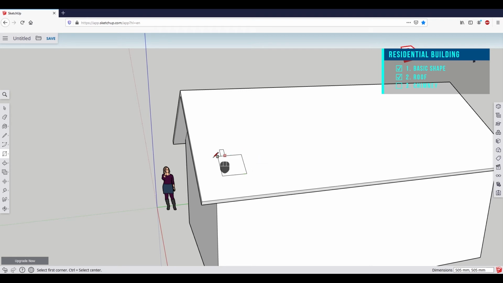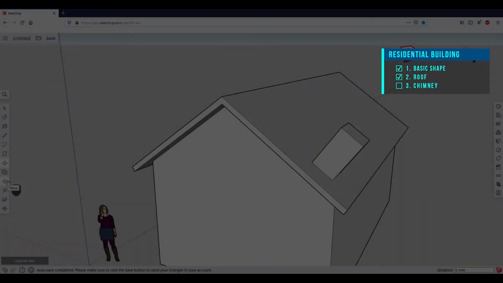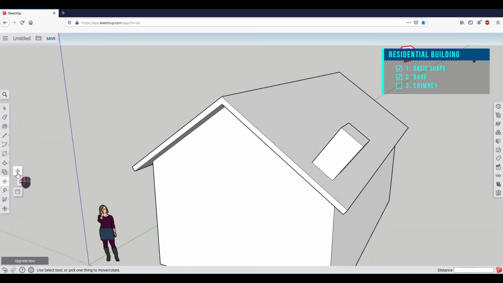Then select the push-pull tool and extrude the shape. You can see that the chimney points in the same direction as the roof. So we select the move tool to grab this line and then press the right arrow key to move it along the red axis. When we move the mouse to this point, we can use the snapping function and confirm with a left click. Then repeat the steps for this line.